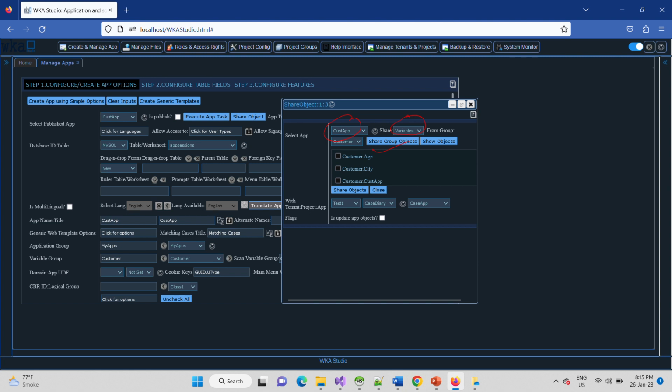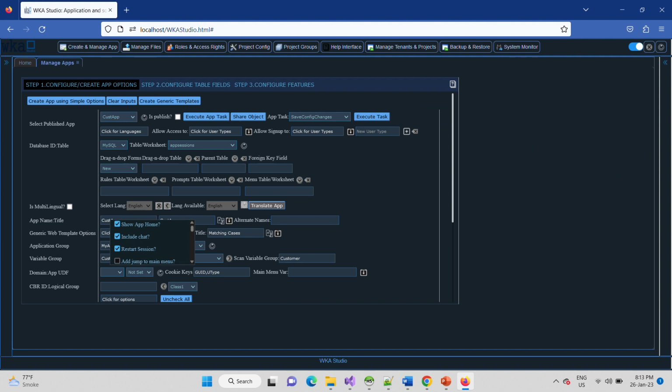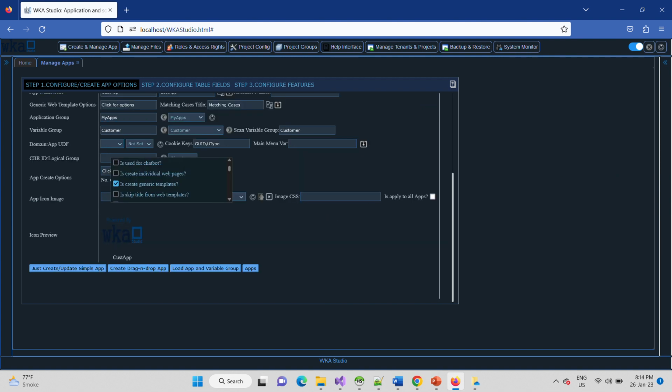In fact, when you say share app, that means the entire database, all functionality, is actually copied to the remote. Suppose you have project P1, which has an app A1, and you are moving to project P2 as app A1. It actually copies the entire schema, views, variables, and everything to project 2, so that it can be reused more effectively. And again, there are many options as a part of this. You can, for example, create generic templates.